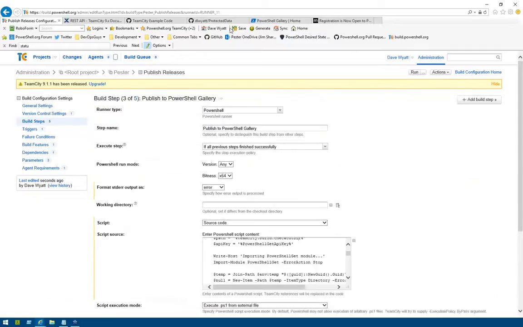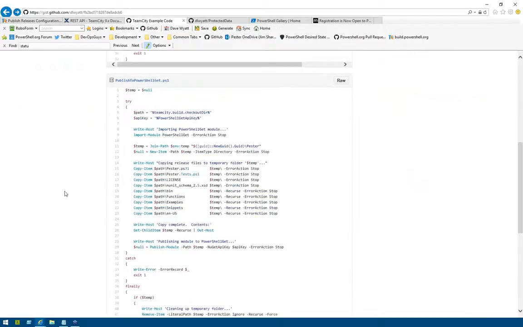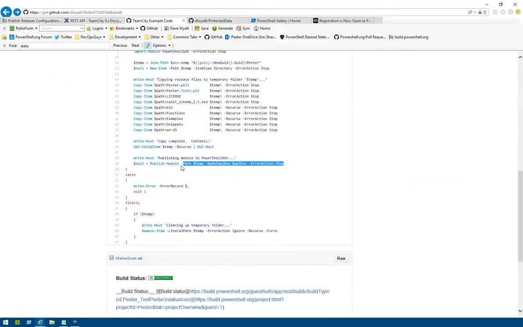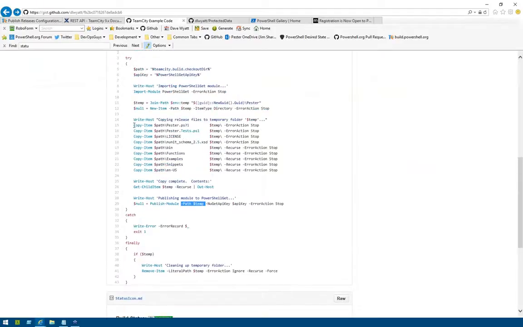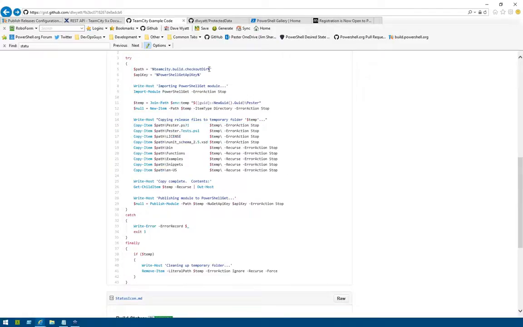and again, this sample code is out on gist.github.com/dlwyatt, but we just basically run publish module. So you give it a path to the module folder, and you don't have to do all this stuff with creating another copy of the module. If you just want to publish everything that's in your source control repository as is, then this teamcity.build.checkout directory could be your path.